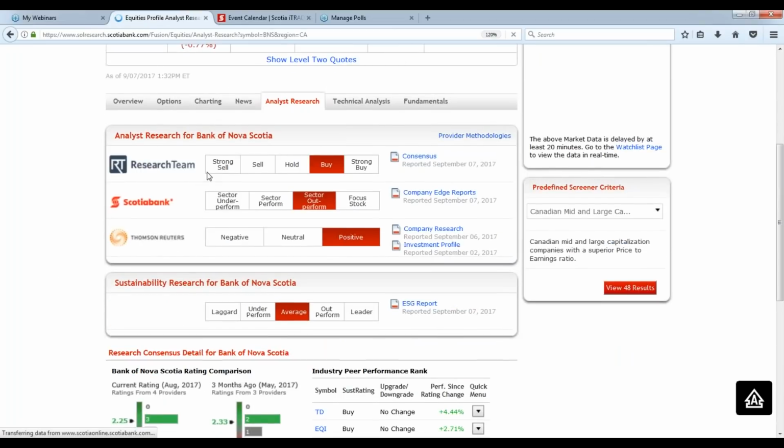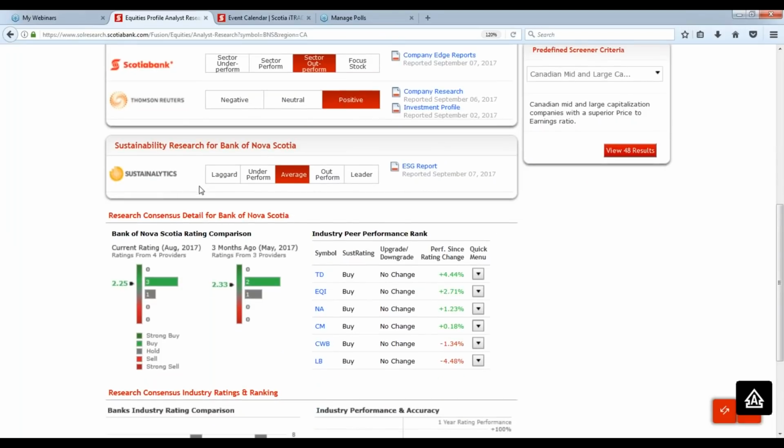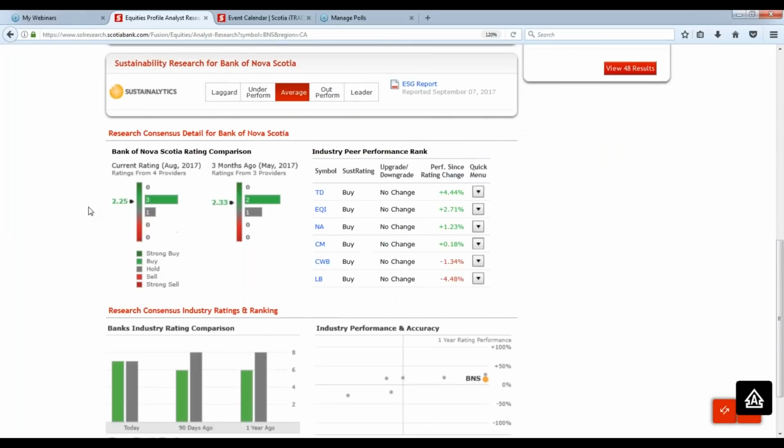Some of the partners that we have: the research team, Thomson Reuters, and they'll provide you with a recommendation. The research team is providing a buy for Scotia. Scotiabank is a sector outperform, of course. Thomson is a positive rating on that. And of course, then you can look at the reports to see what comprises that rating. We also have the Sustainalytics research as well that provides the reports here, an average for Scotia, and of course the report that goes along with that.